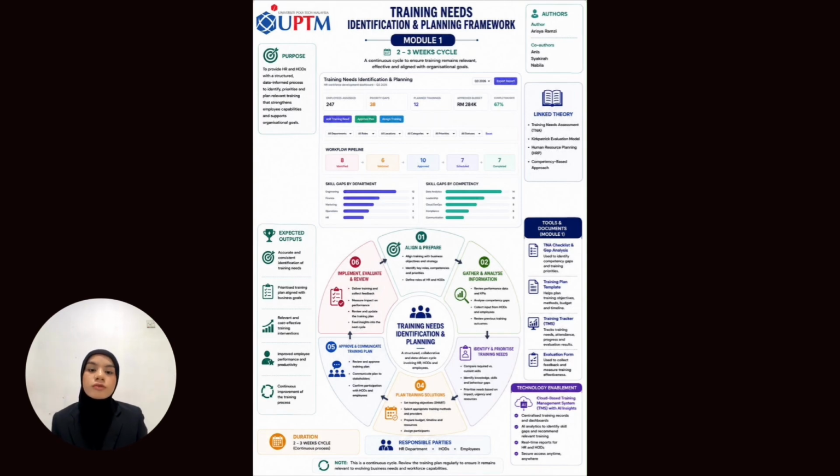In conclusion, this framework provides a structured approach to ensure that training decisions are based on actual employee needs, competency gaps, and organizational priorities. Most importantly, it shifts the focus from simply completing training requirements towards making training more relevant, measurable, and effective. That's all from me.